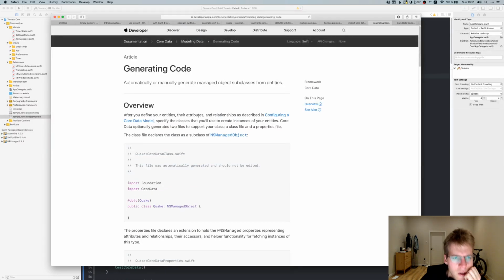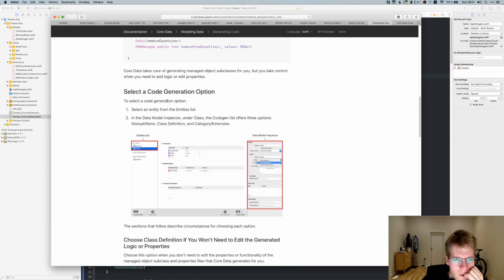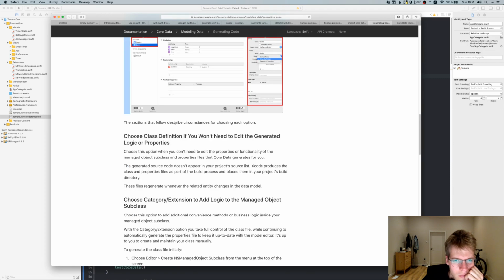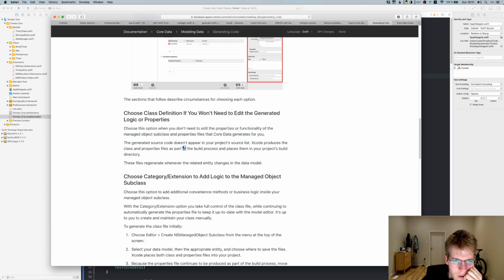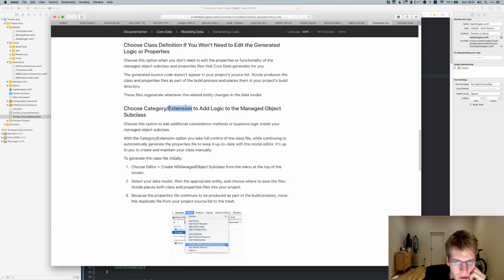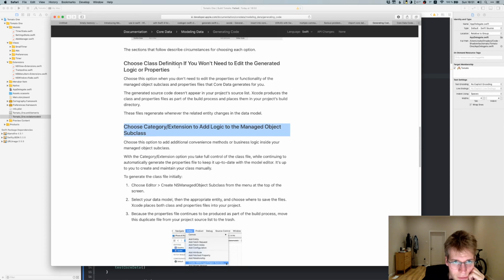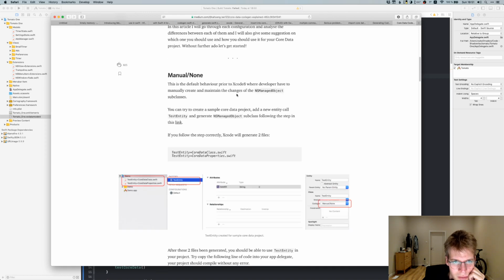This is dumb. Class definition if you won't need to edit the generated logic or properties. It doesn't appear in your project source list. Xcode produces the class and properties files as part of the build process and places them in your project's build directory. These files regenerate anytime. This is what I want. Yeah, the first method is what I want, but where it is, manual none.